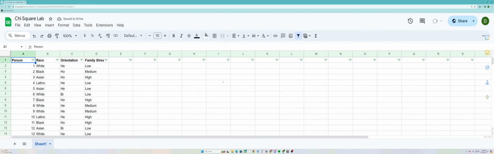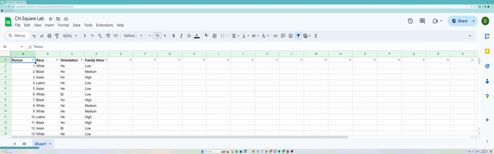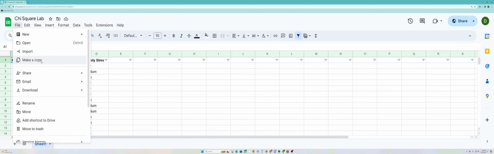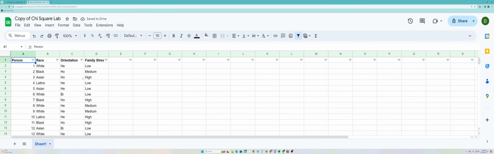So you'll see the chi-square lab right here. What we're going to do is right-click, open link in a new tab, or new window. Both work. And now we have a zoomed in version of this. So I'm going to File, Make Copy, and that will produce a copy of this. Very good.